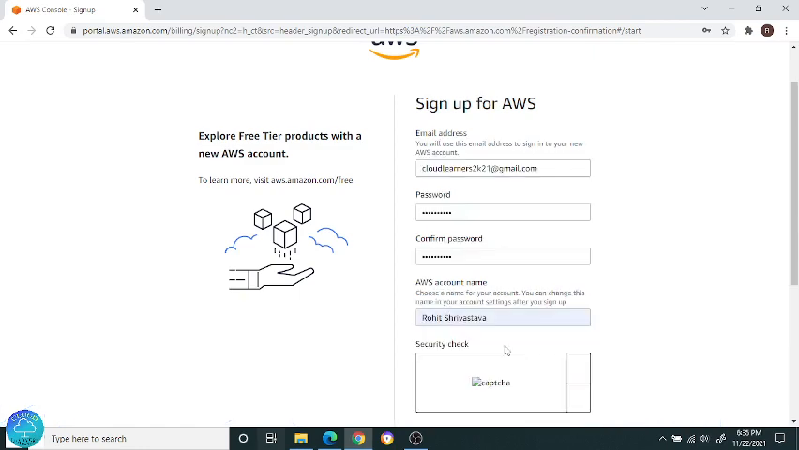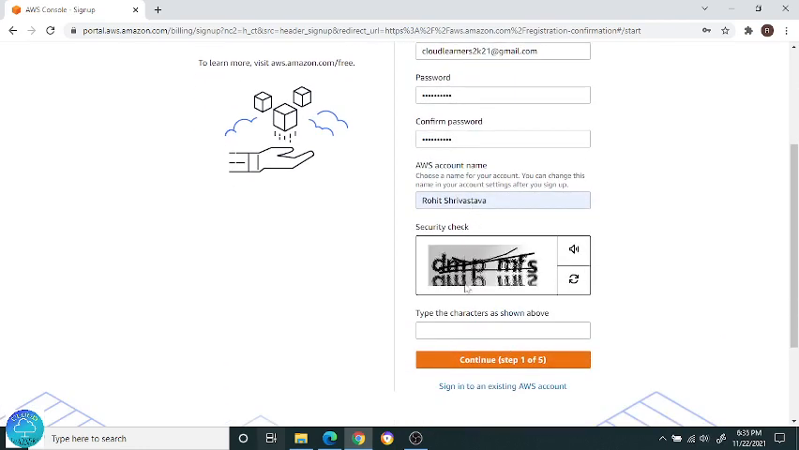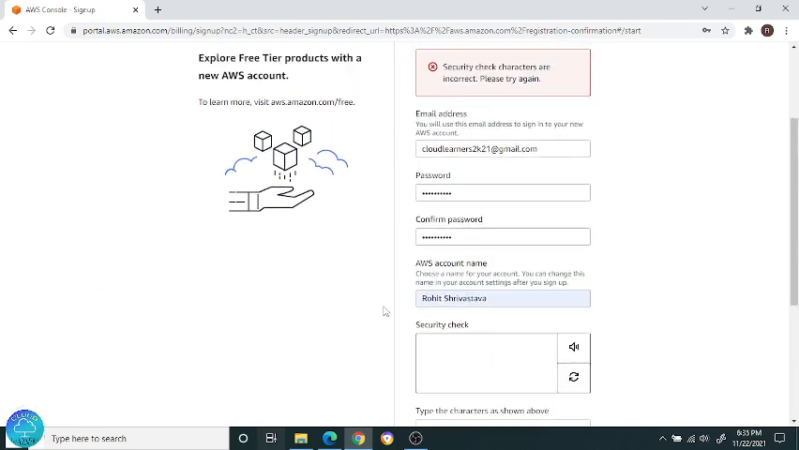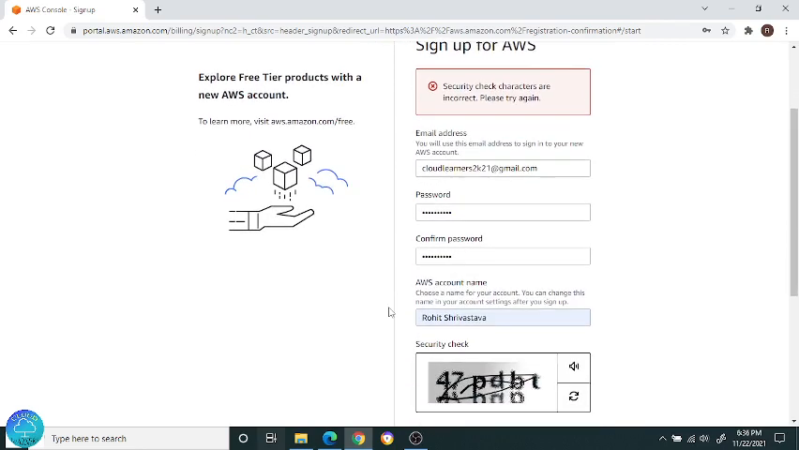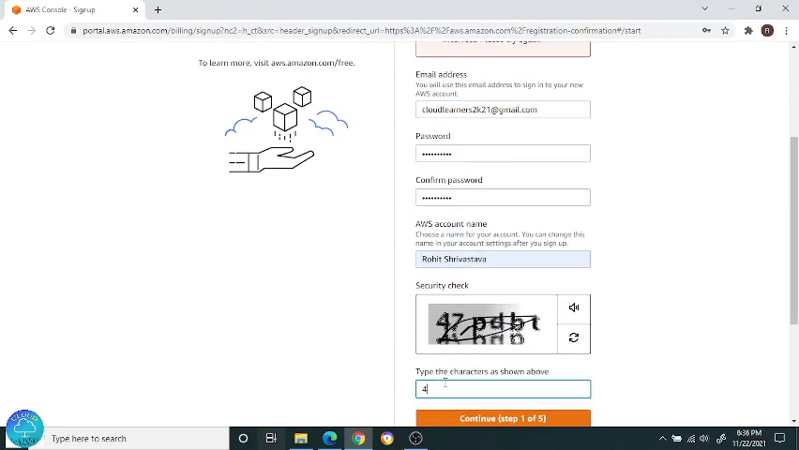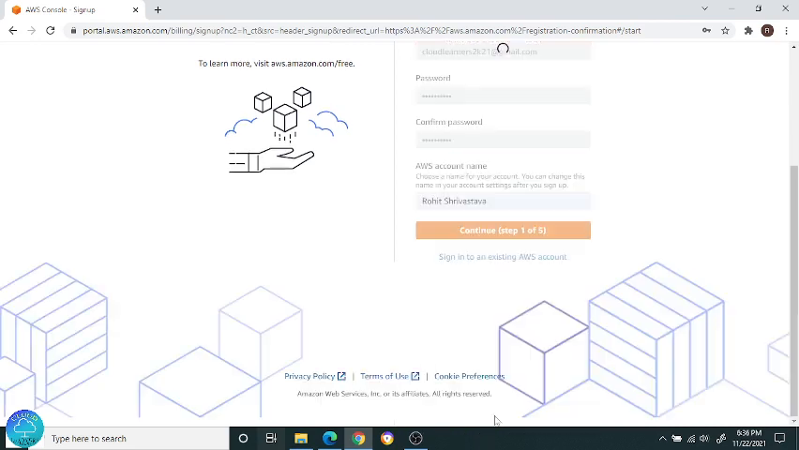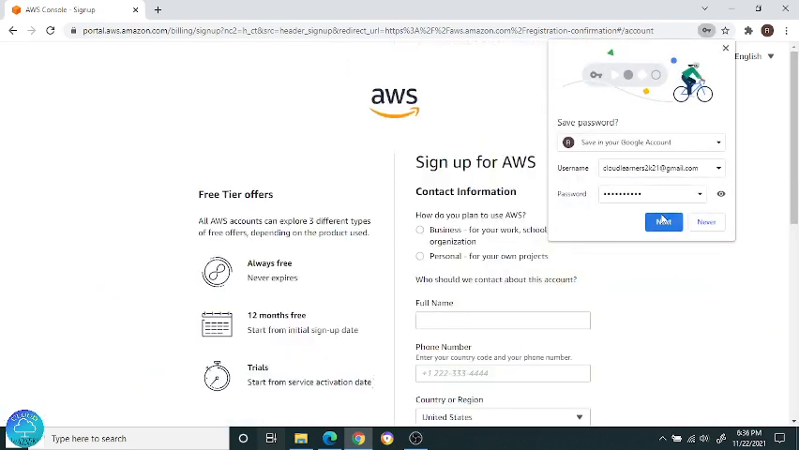Now if I continue, it will ask me for some security check. So I will type the characters. Okay, it is giving me an error. I think I didn't have to give the space. Let's try it once again. Okay, that's good.